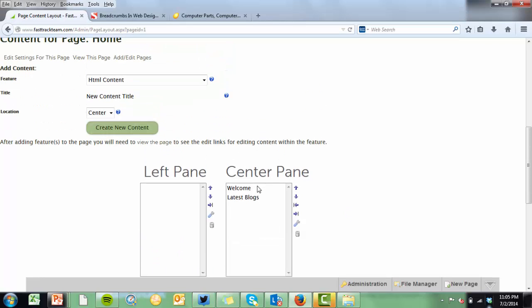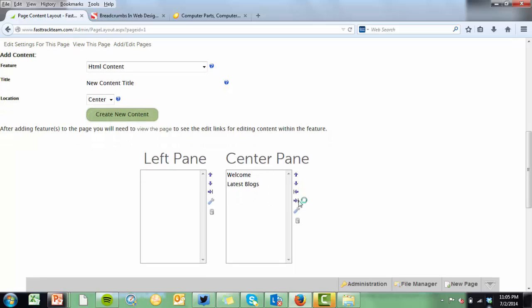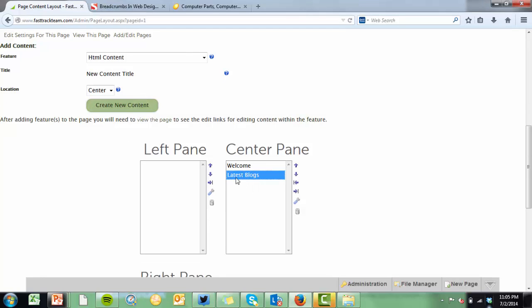And you can reorder how these appear on a page, so you could click on one of these blue arrows to make it appear so that blogs are above the welcome message. Also, if your template does use multiple columns, you can move the pieces of content from column to column so it'll appear on the left or the middle or the right hand side.